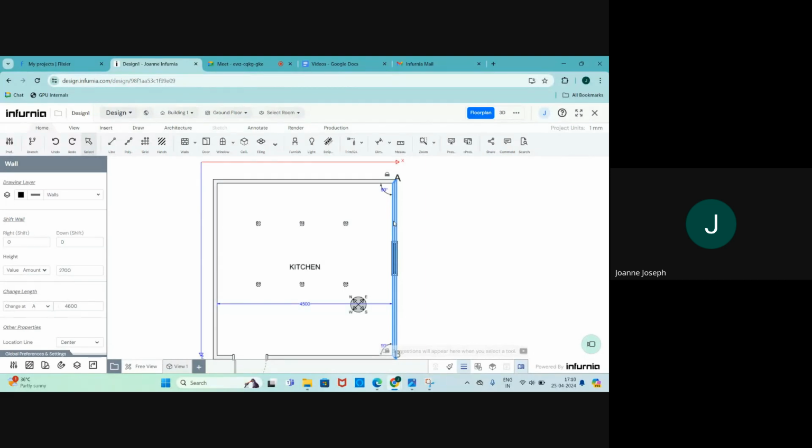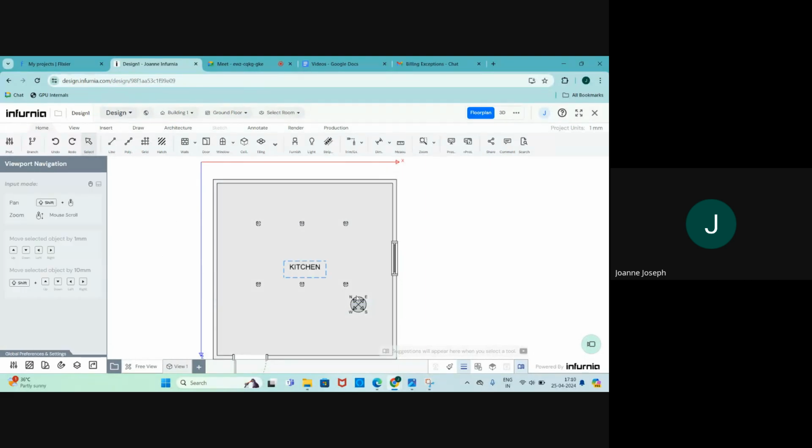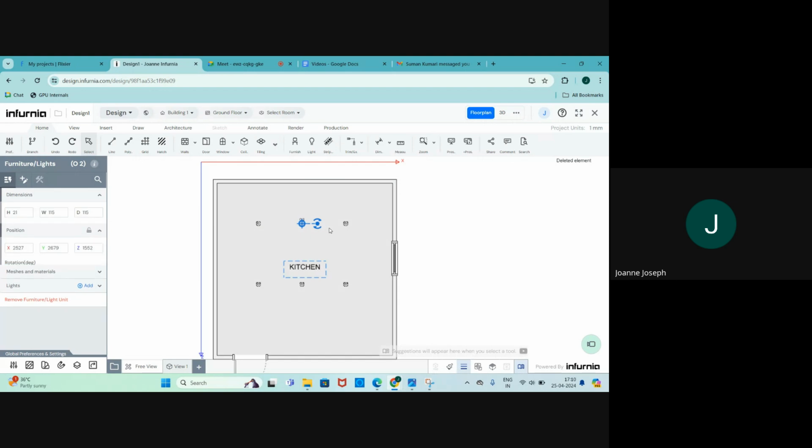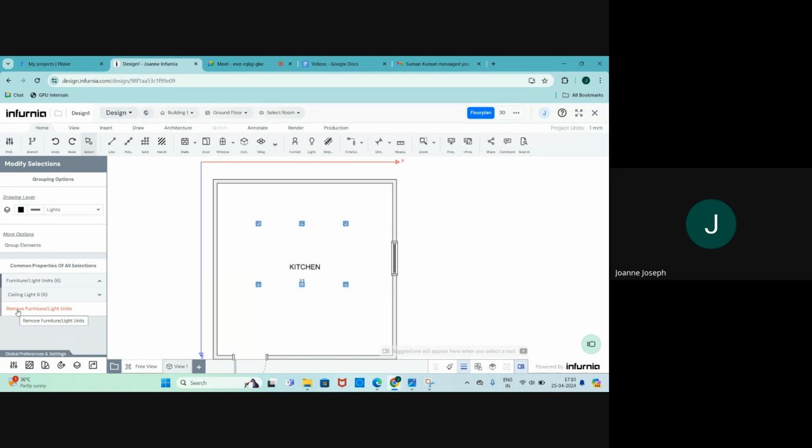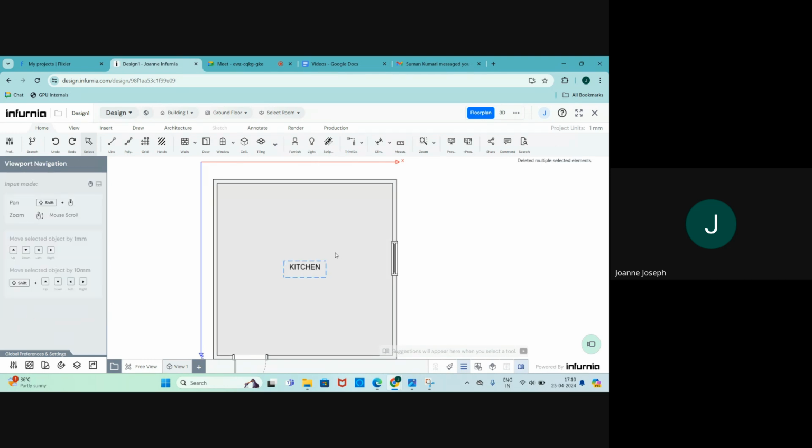So once you're done with that, for the sake of this design, I will be deleting this compass. And if there are any lights that you want to delete, you can do a window selection. You can click on one side of the screen and drag your mouse, and you can select these lights and press the delete key. Here also, when you open in the left-hand panel furniture/lights units, you can click on remove furniture or light units. This is in case your delete key doesn't work.